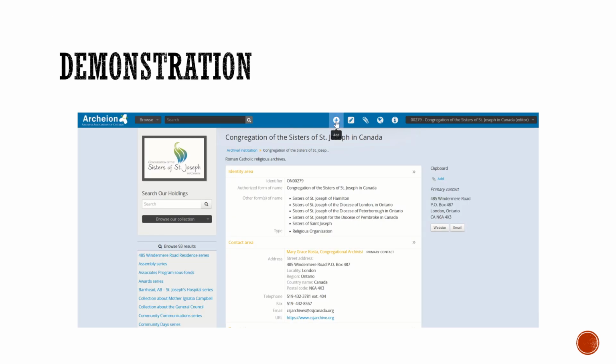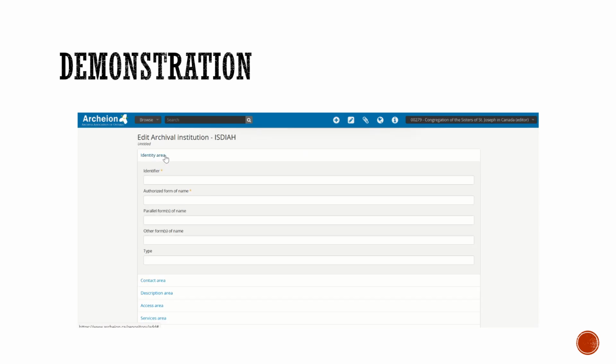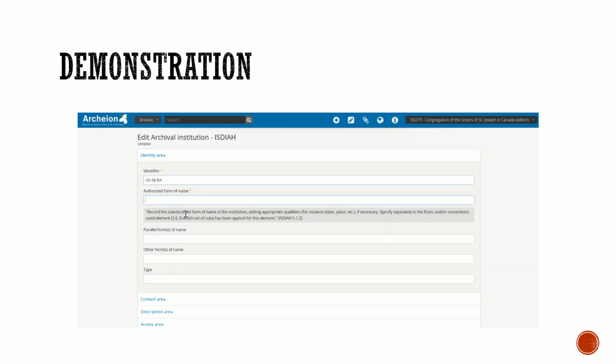First, click on the Add button on the top menu. In the Identity area, enter the code for the institution, the authorized form of name for the institution, and the type of institution, which you can choose from a drop-down menu. There are many fields in each area in AtoM that you can select from, but you don't have to enter data in every field.